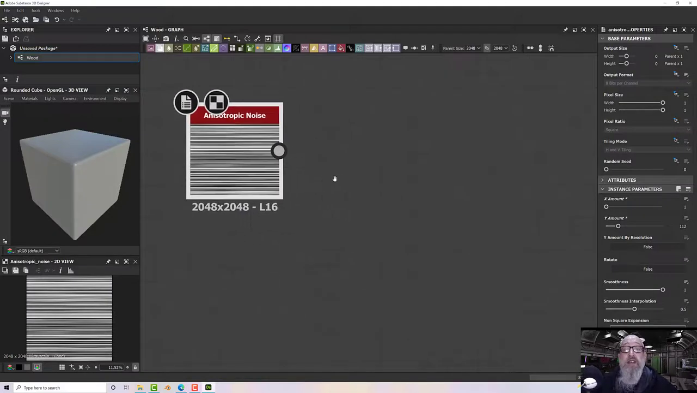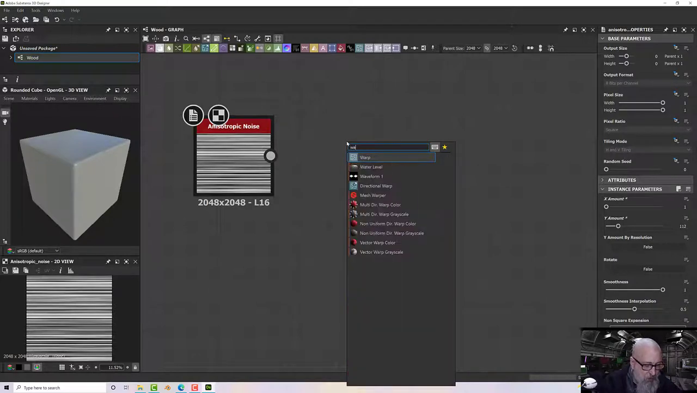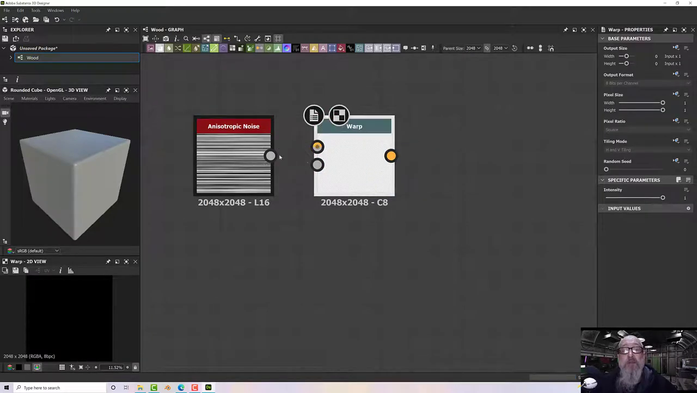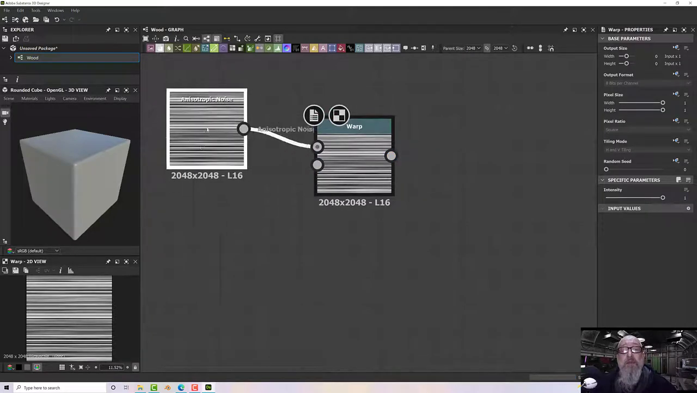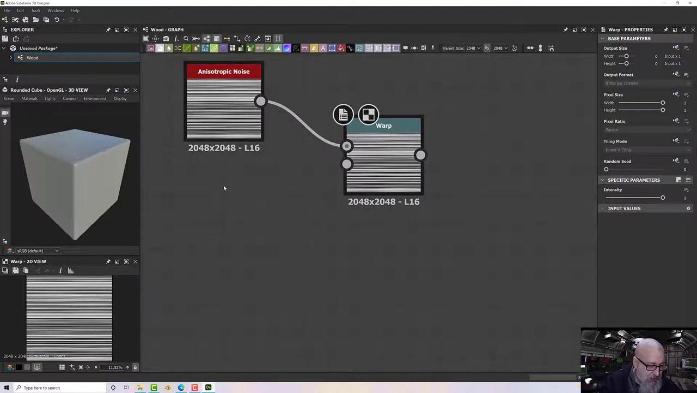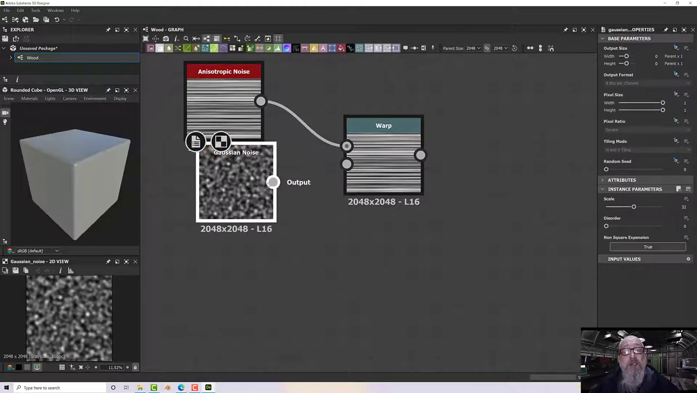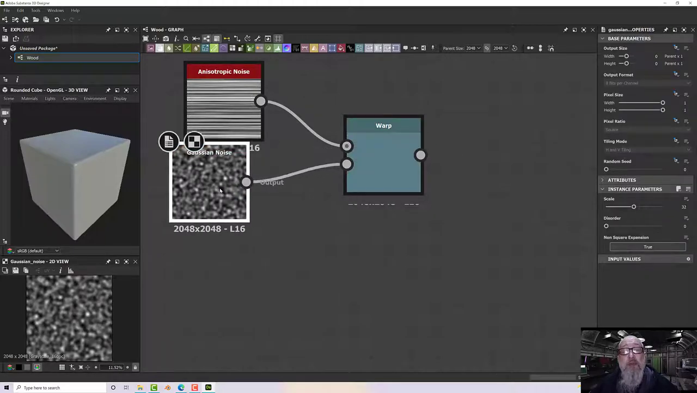Okay, so let's come out from that. Because I don't want these to be completely straight, I want there to be some element of organicness to them, I'm going to pop in a warp node. We'll plug that into the input, and then I need something to actually warp these, so we need some sort of noise, and I think I'll go for a Gaussian. So Gaussian noise, and then just pop that in there.